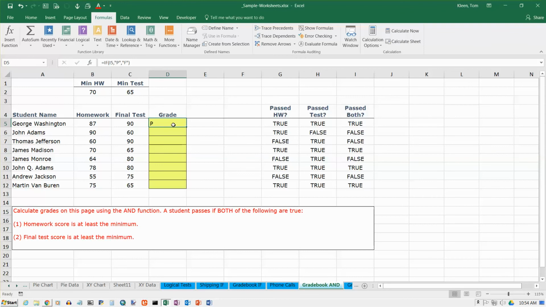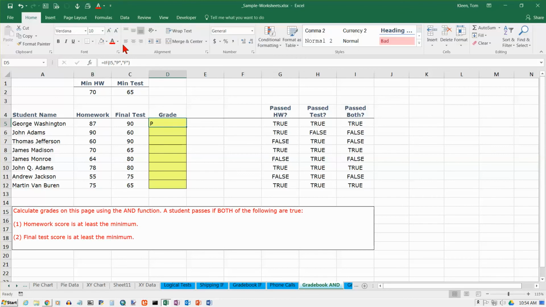Let's go up here and let's center that a little bit. And now let's copy that all the way down the page. And we had 4 people that passed. Madison passed, and John Q. Adams passed, and Martin Van Buren passed. So every place where there's a true over here, we should see a P over here, and every place where there's false over here, we should see an F over here.